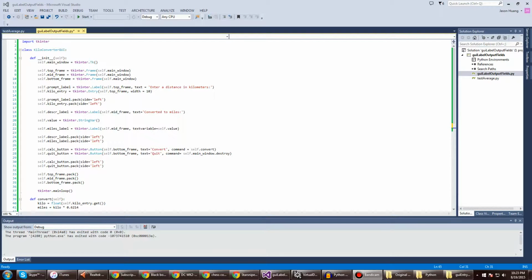And by label output fields, I mean instead of having a new window pop up and say that you converted this many miles, and then you click OK to exit the window, it's just going to show it in the same GUI main window. It's going to appear in that same frame, since it's a little more convenient to see sometimes depending on what you're doing. So yeah, that's the reason behind that.